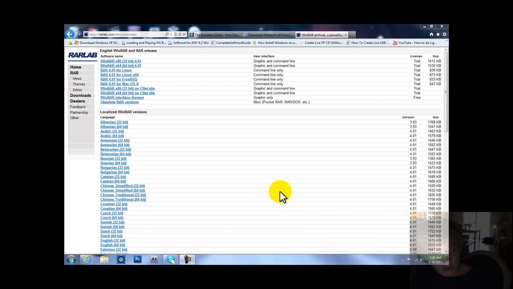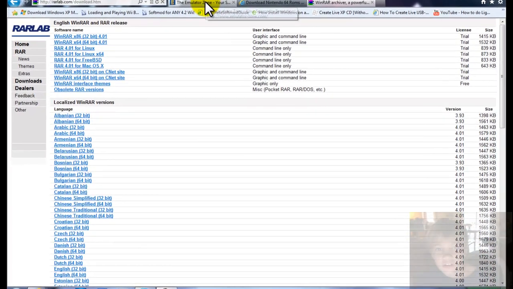First, you need WinRAR. If you already have it, you don't need it anymore. You'll need either x86, which is 32-bit, or x64, which is 64-bit, and you download it from rarlab.com/download.htm. I'll put it in the description. I already have it, so I don't need to get it.